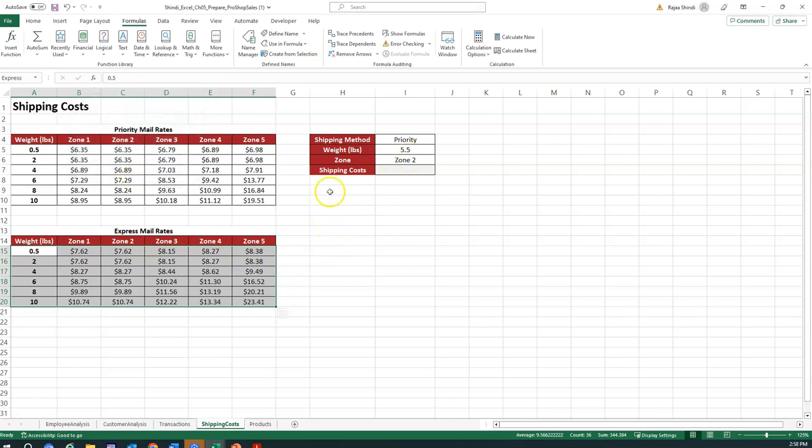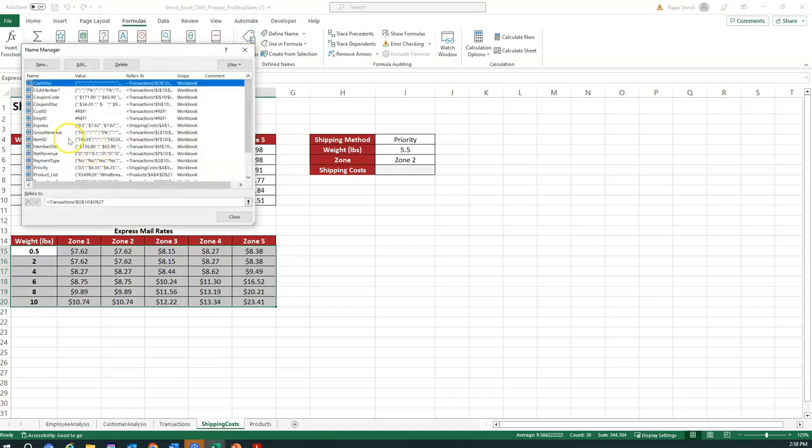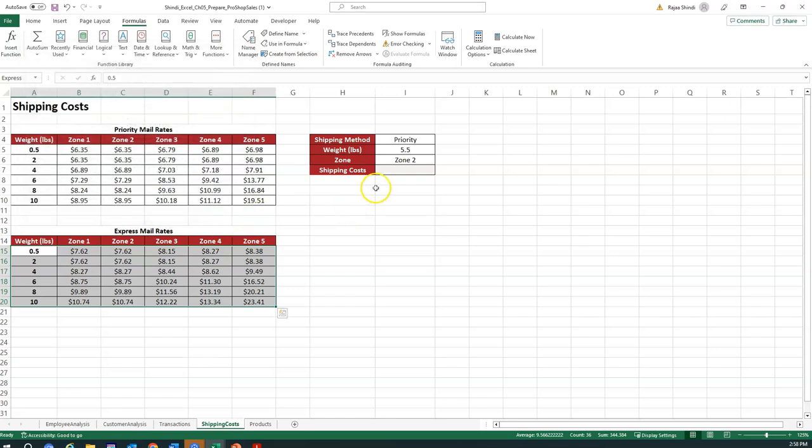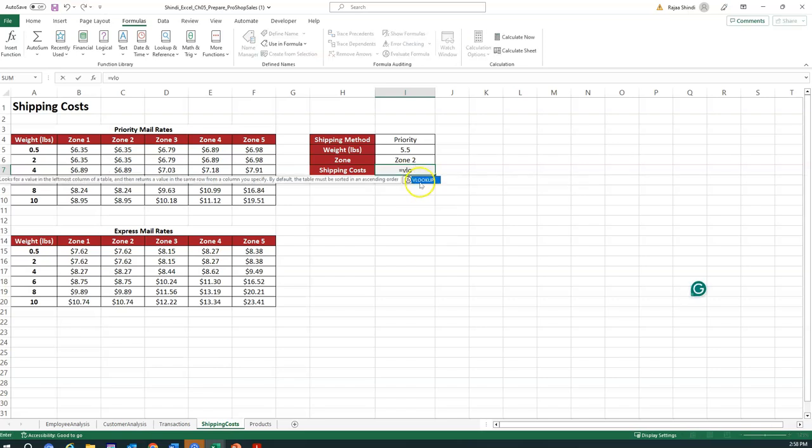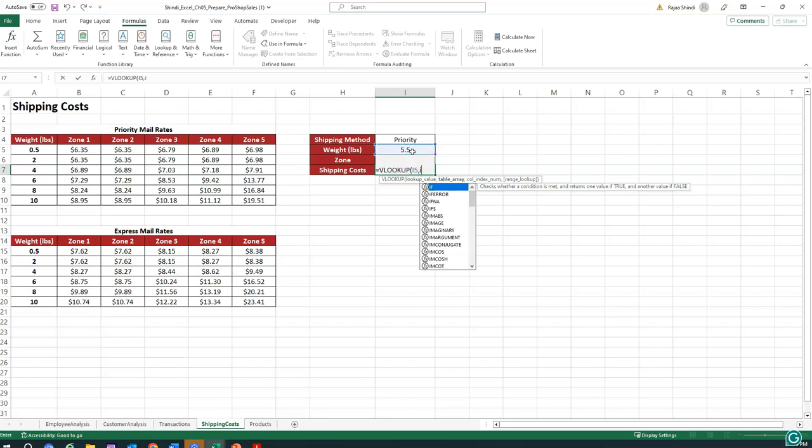Now I have two named ranges added to my list, priority and express, so they're there. Now I come back here because I'm going to need this value, so I'm going to go back to my VLOOKUP function based on the weight. Usually I would type a range or an array, but I'm going to use the powerful INDIRECT function.